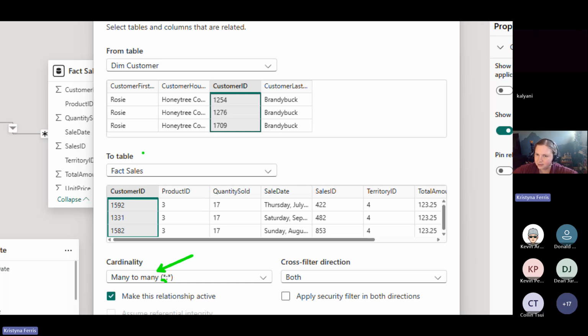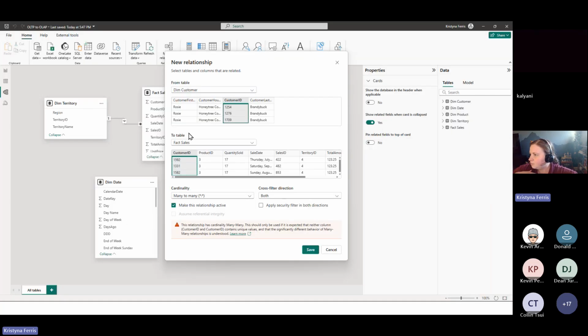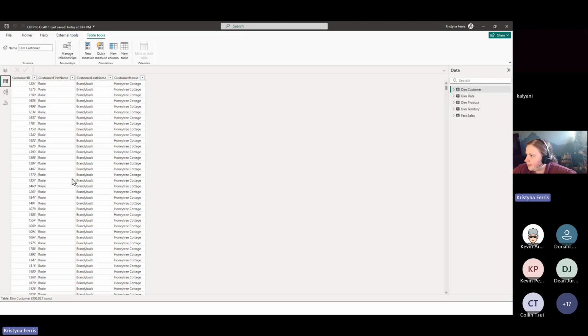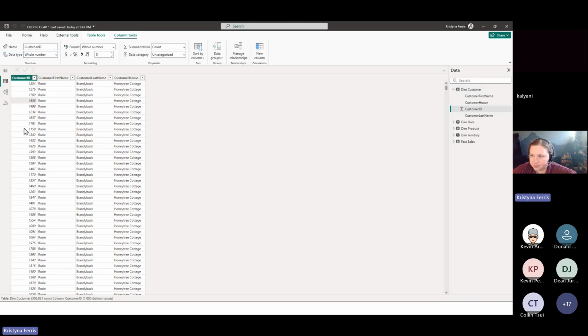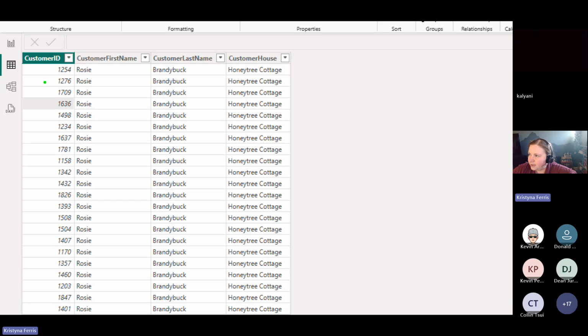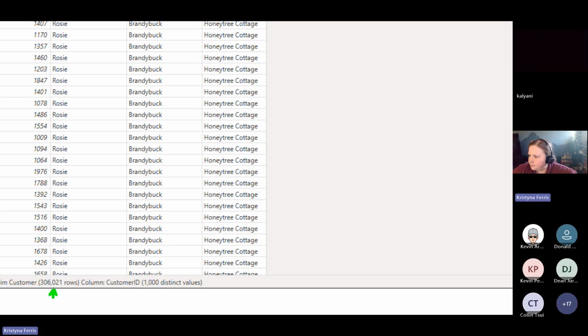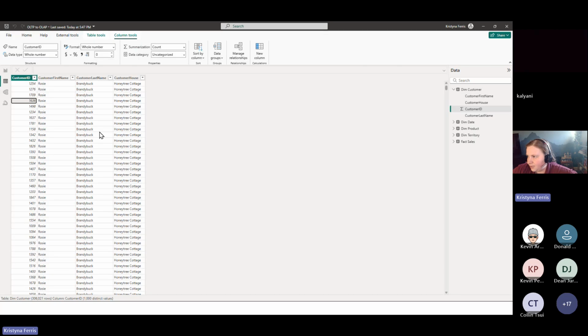I could put either of these in the different order, but the reason why this didn't make a relationship for us automatically is because customer ID in our dim customer isn't actually unique. So to check on that, I'm going to go into our table view. If I go into table view and I'm on dim customer, I'm going to click on customer ID. I've just clicked on any cell in there, and I'm going to look down at the bottom here. And you see we have 300,000 rows and only 1,000 distinct values. So how did that happen? That's what we got to figure out.